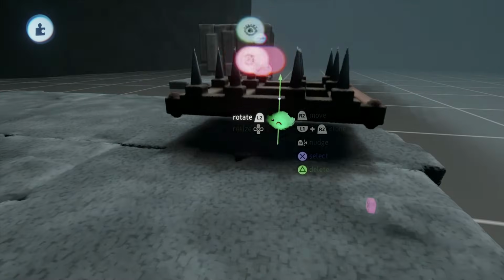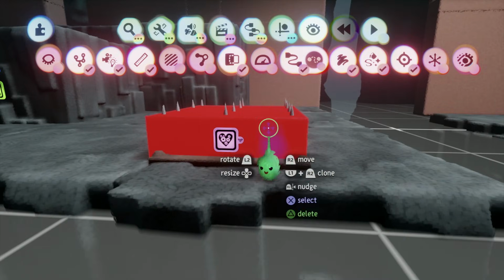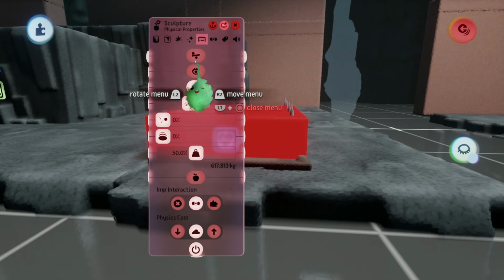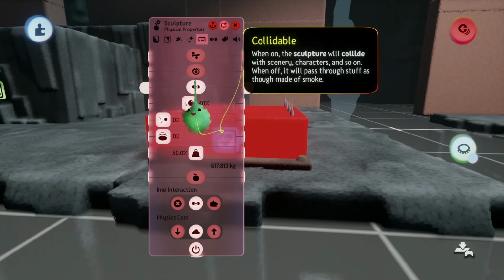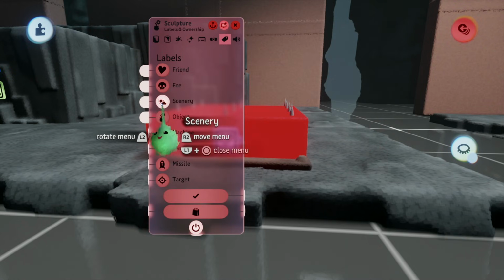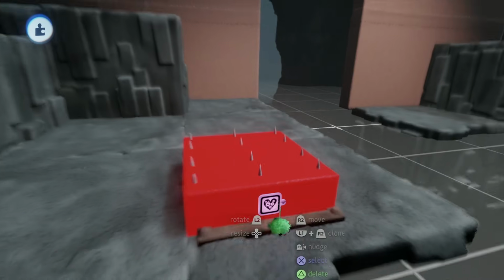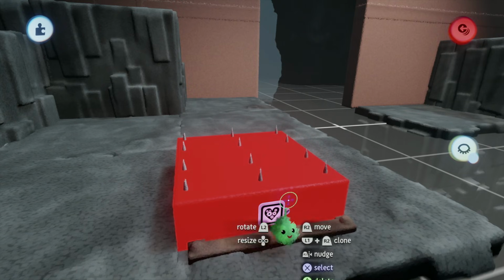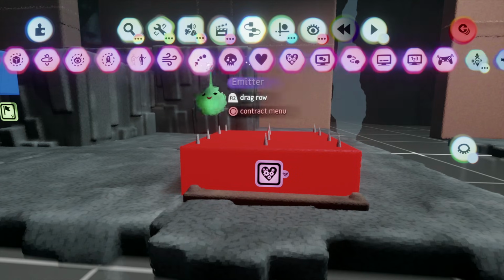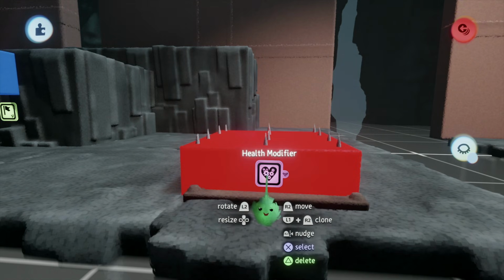There's an invisible piece of material inside the group. This invisible piece of material is set to collidable, but is of course invisible. And it's set to scenery. I simply copied one of these that was available from before, and I put a little health modifier. Used L1 and X to snap it to the surface of the cube.